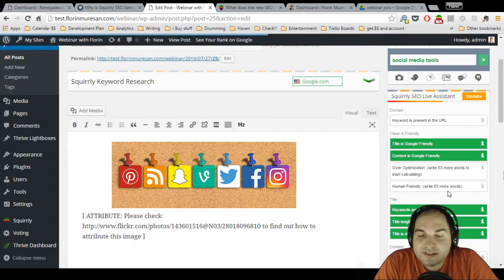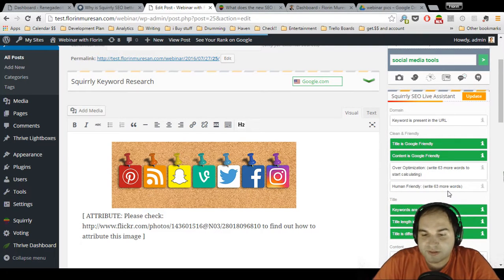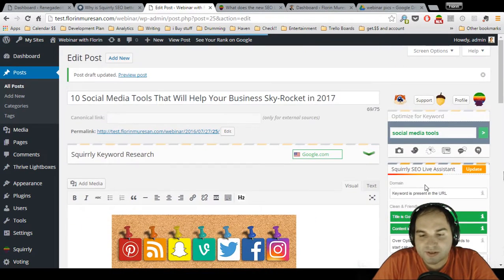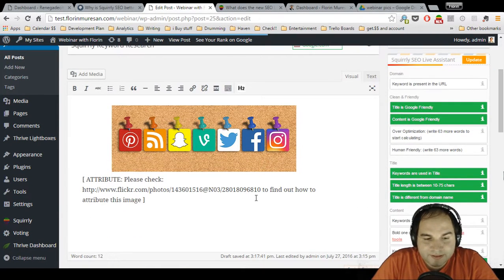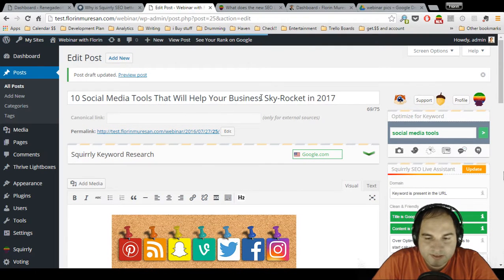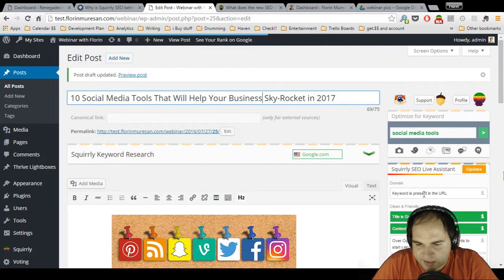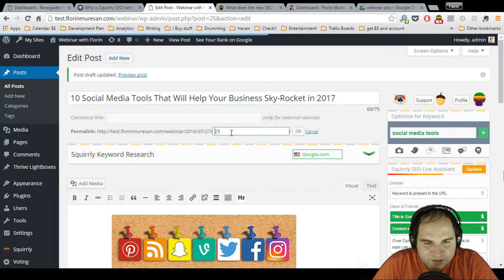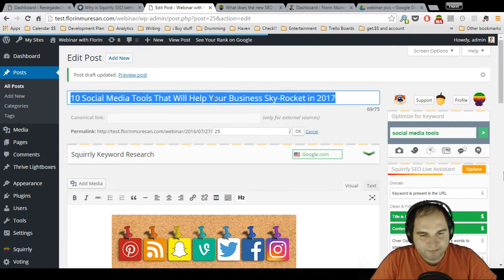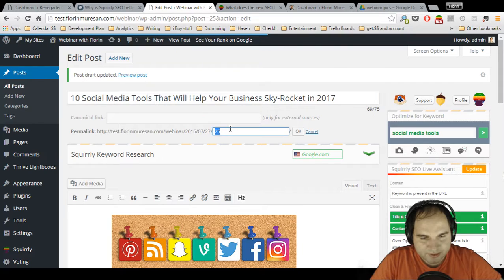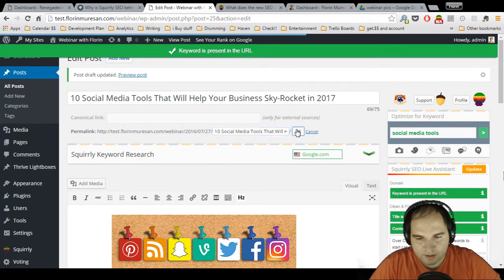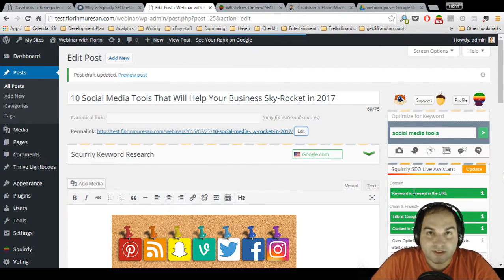All right. Now, there's also a red color that sometimes gets triggered, and if you trigger the red color, you must follow the instructions written here, because you want to make sure that you're not having any over optimization happening on your website, because Google penalizes you for stuff like that. So it's super important. All right, so let's say that we have this title. It says that the keyword is not present in my URL, so I will just go here, edit, and copy and paste this. Boom, and now I have my keyword present in the URL.